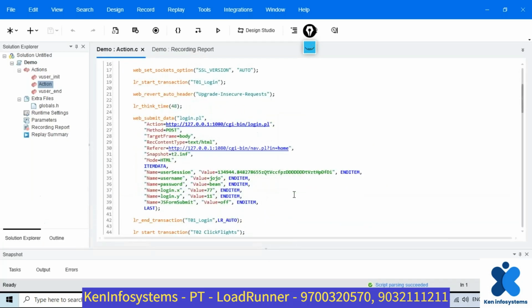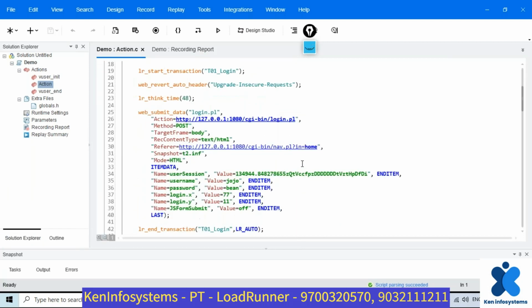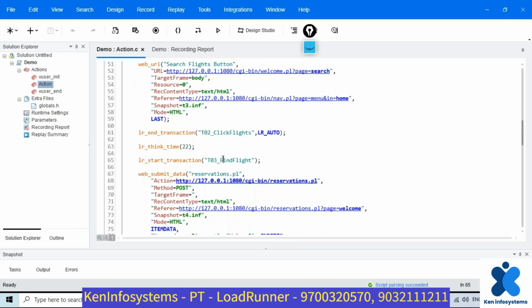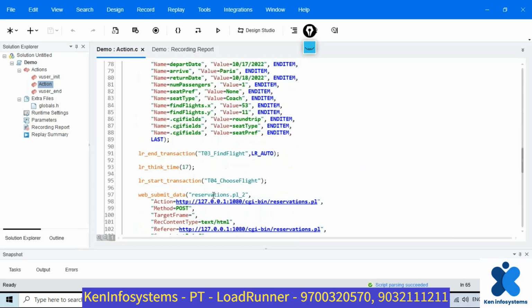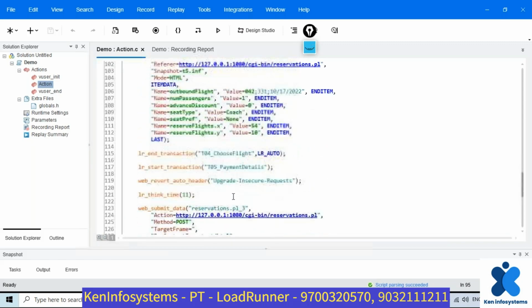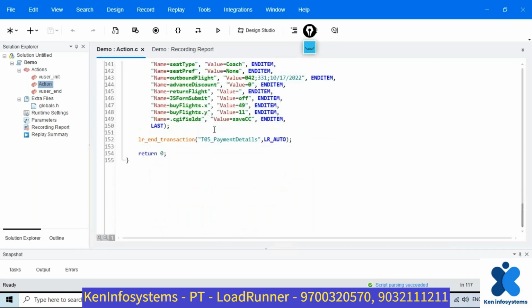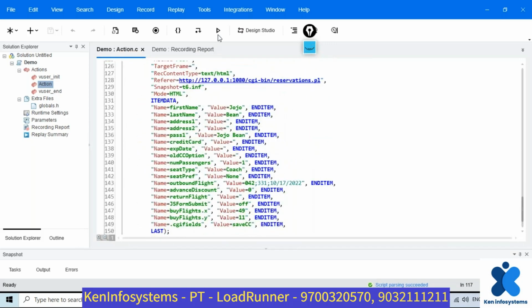Okay, the script has been generated now. You can see whatever transaction names you have provided: login, click flights, find flight, choose flight. Every transaction that I have given there, it has recorded. Each page we have inserted in a transaction. Now I'm going to replay the script here.